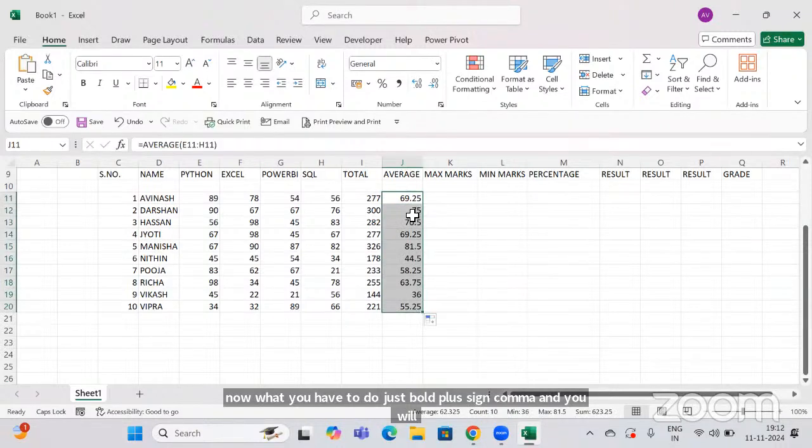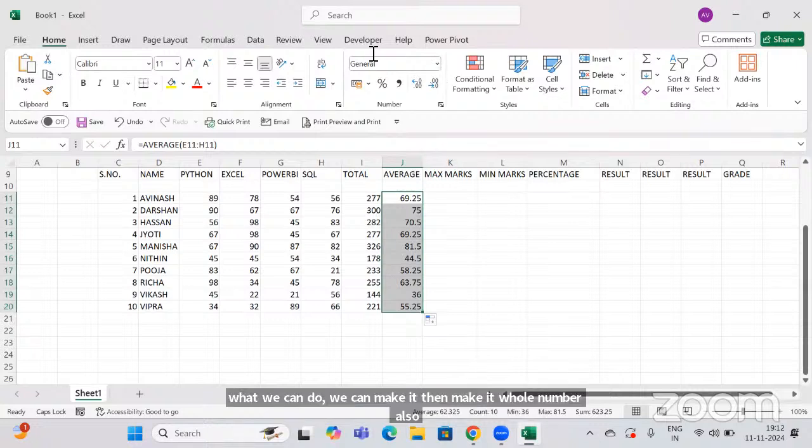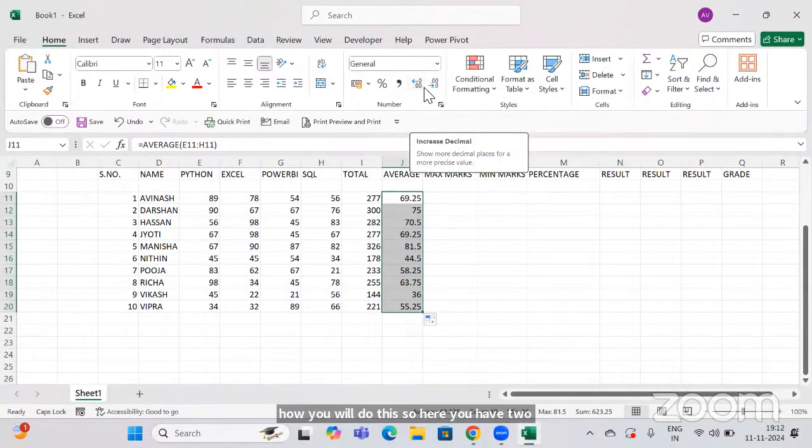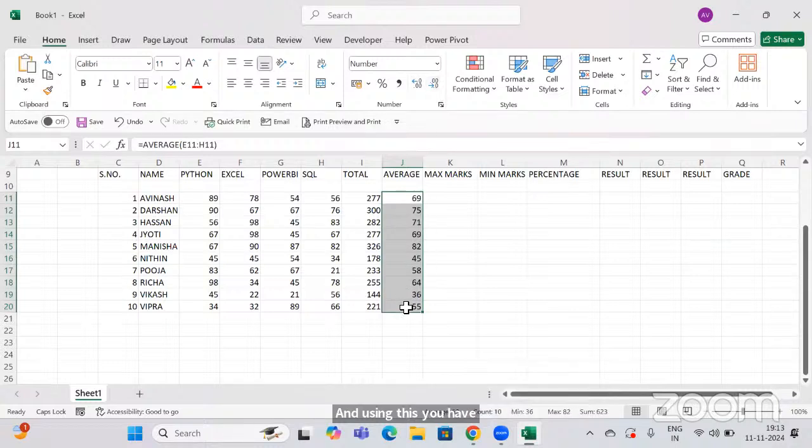Right? Now you have your average marks in decimal numbers. So what we can do is make them whole numbers also. How will you do this? Here you have two options: increasing the decimal places and decreasing the decimal places. What we have to do is decrease the decimal numbers. So you select this, and using this, it will convert them into whole numbers. Got it? Understood, everyone?